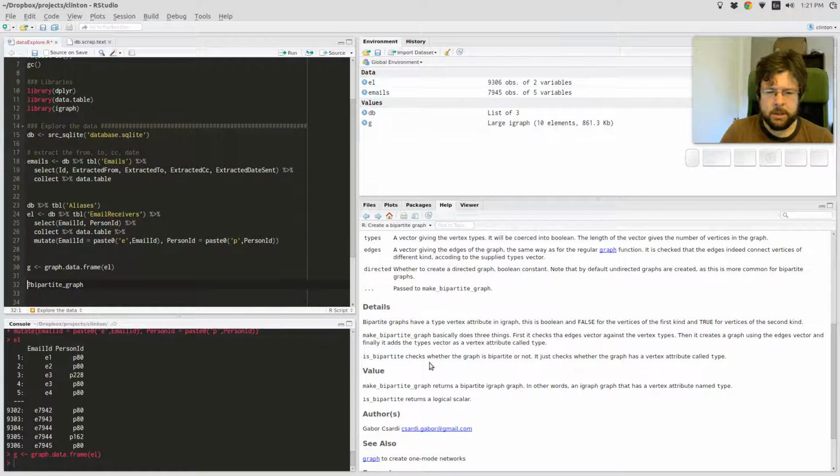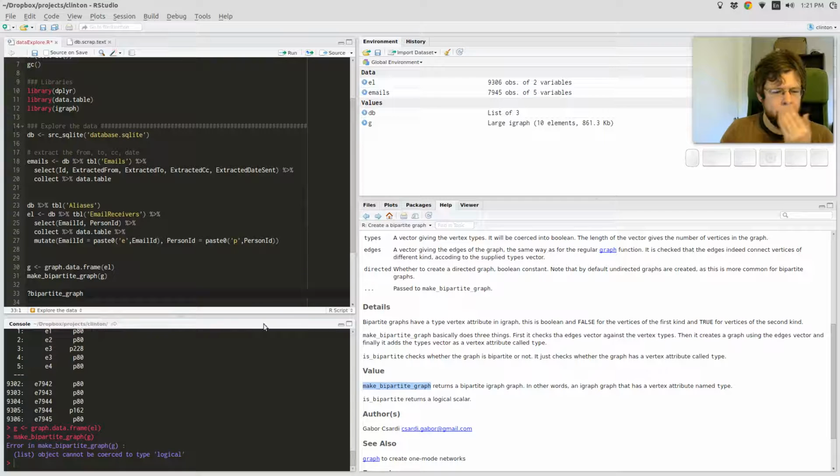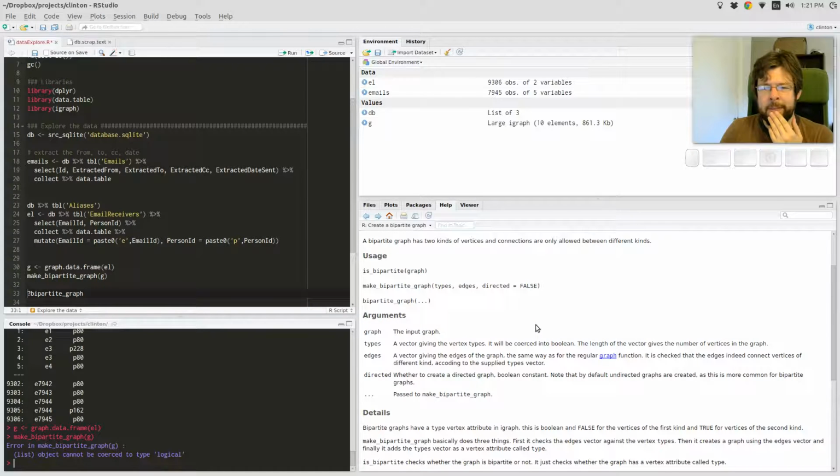Alright, and then we need to say make bipartite. This is a brand new function that I've never seen before. I don't know what it'll do. Error in list. Okay, object cannot be coerced to type logical. Alright, that's ridiculous. Alright, types.